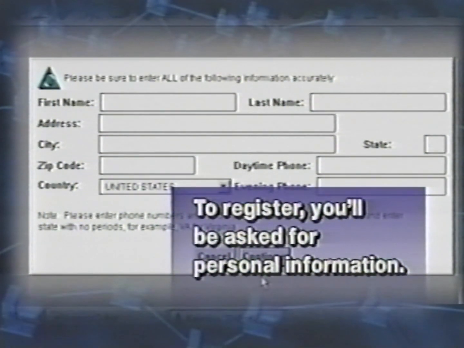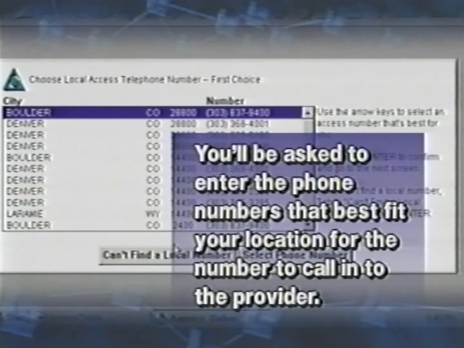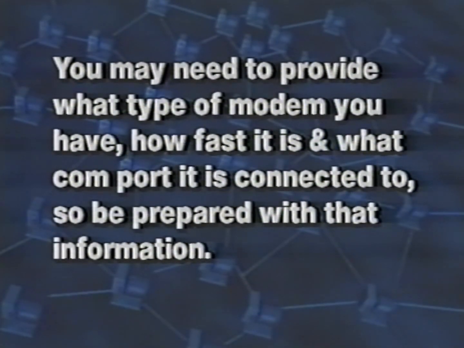To register, you'll be asked for all your personal information like name and address. You'll be asked to enter the phone numbers that best fit your location for the number to call in to the provider. This is a choose from the list type of option. You may need to provide what type of modem you have, how fast it is, and what COM port it is connected to, so be prepared with that information.